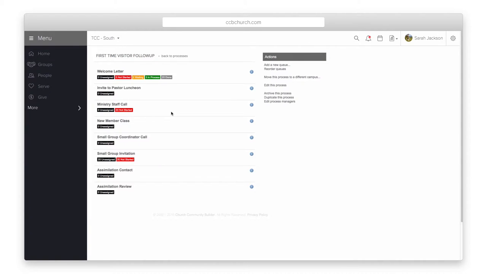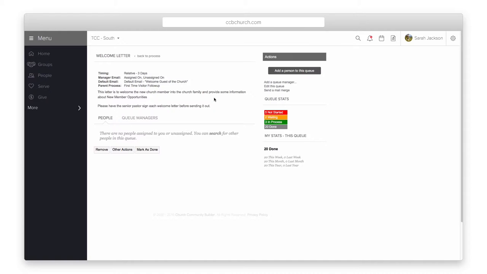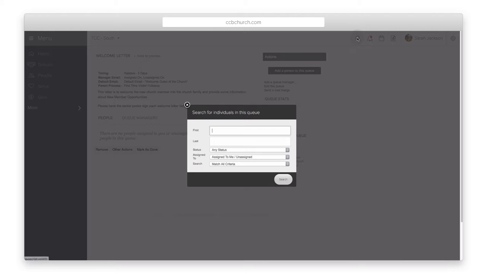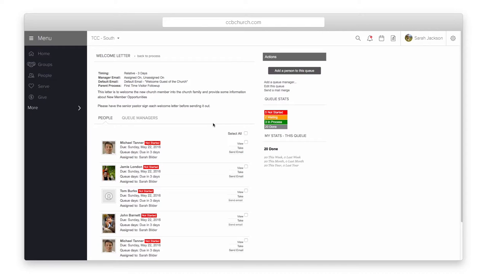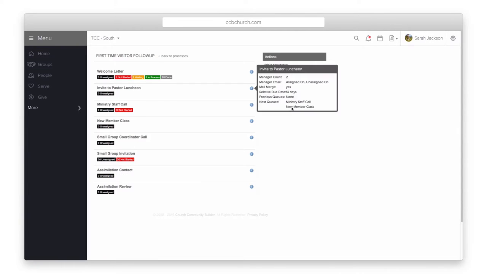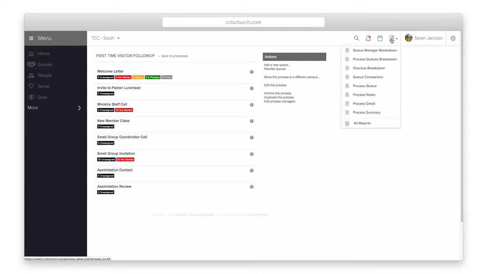Click on any queue to open it up and see the details of each person. If a person is assigned to someone else besides you, you will need to use the search icon to view people in the queue, as the default view shows only people unassigned or people assigned to you. Finally, as a process manager, you do have access to reports. You can only access them from the process overview page.